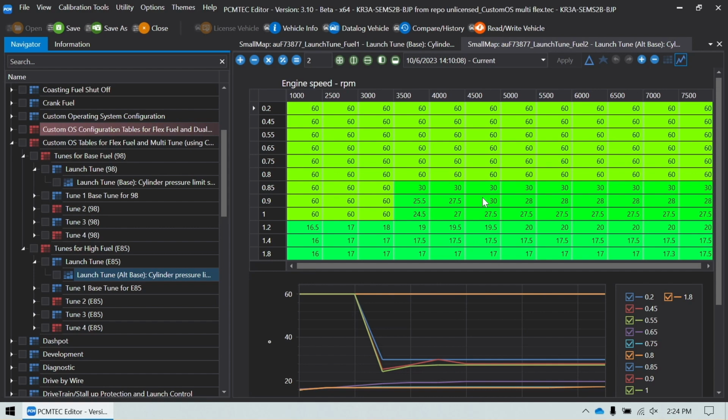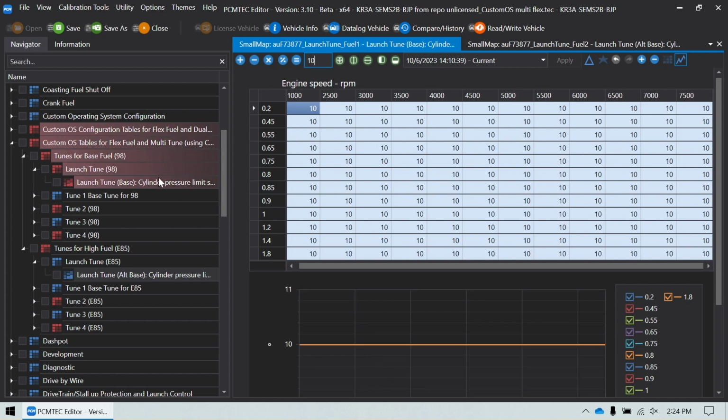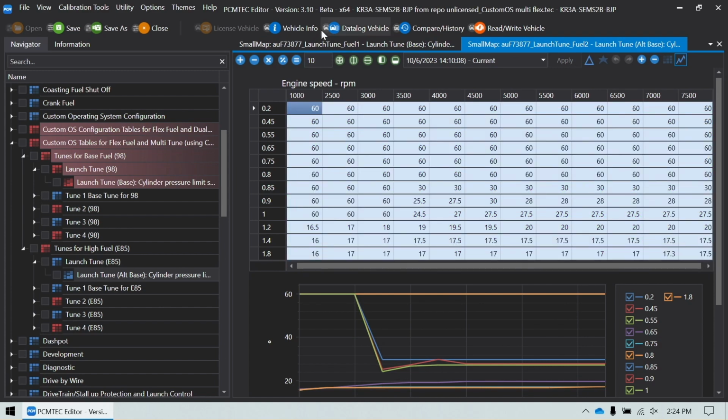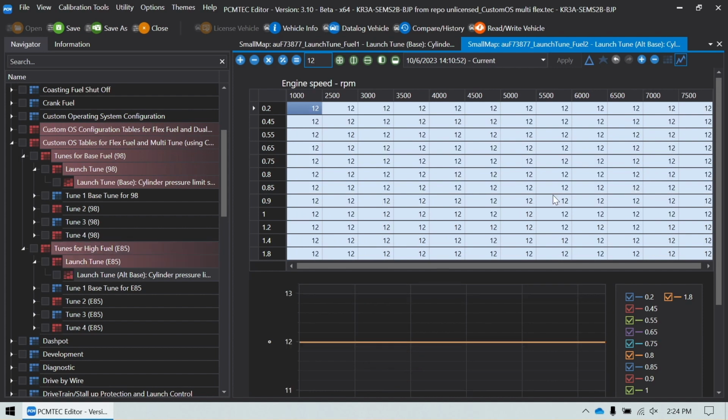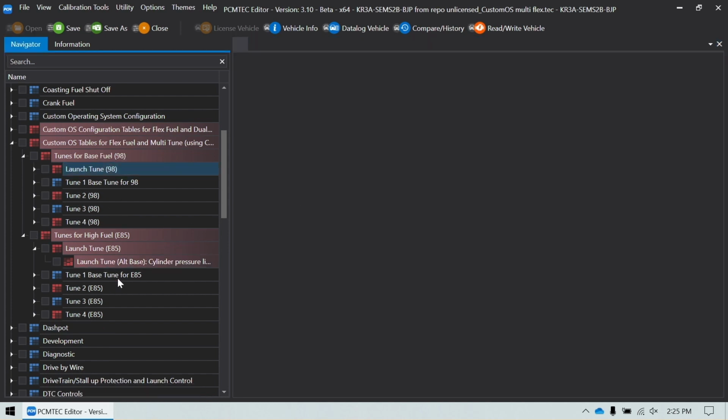So say on my launch tune for base fuel, I wanted to limit spark to a certain value when I'm launching. I can change my base fuel to 10 degrees, for example. But say I wanted it a little bit different on E85 for whatever reason. I can change it to 12 degrees. So now, as your fuel blends from your base fuel, your 93, 98 octane, to your E85, your launch tune slot cylinder pressure limit is also going to blend based on the fuel. That's why these exist in 2 different locations.